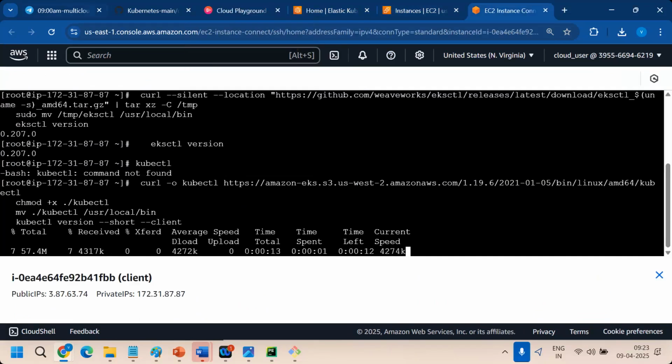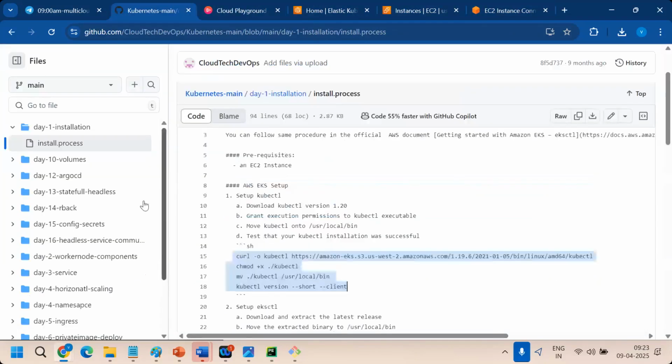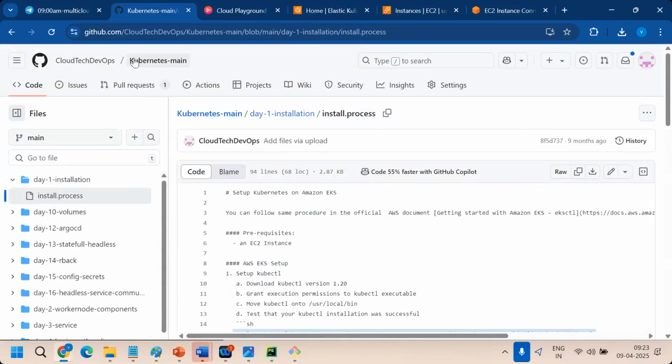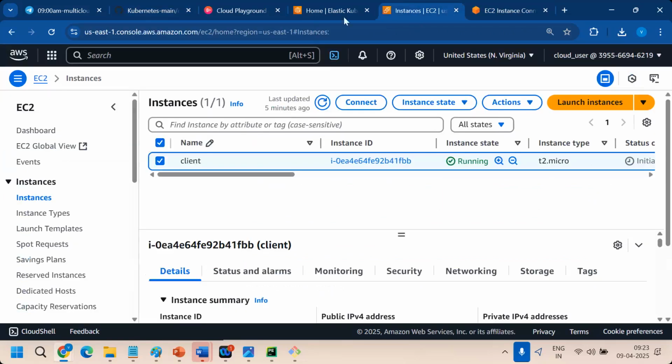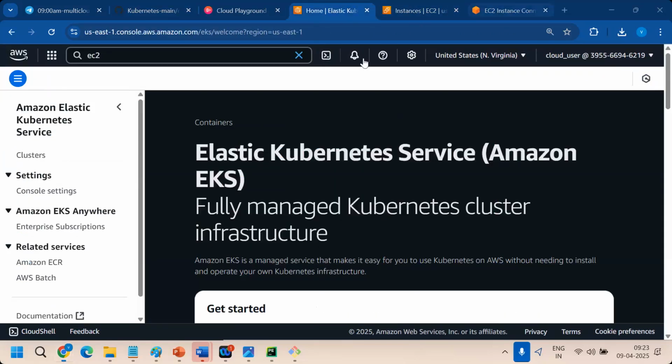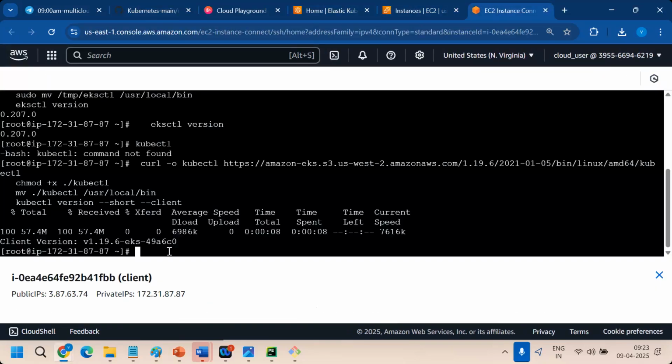So you can follow, this is your repository. Understand? Kubernetes repository. This is your repository, Kubernetes main. kubectl also downloaded. Clear now? Okay. Now guys, from this server, I'm going to create an EKS cluster.